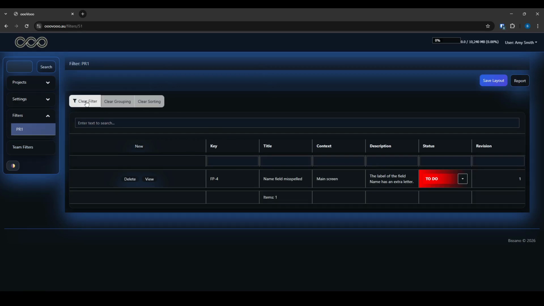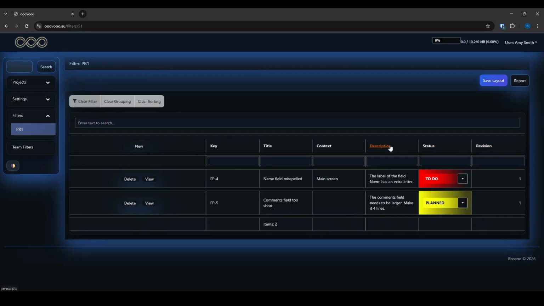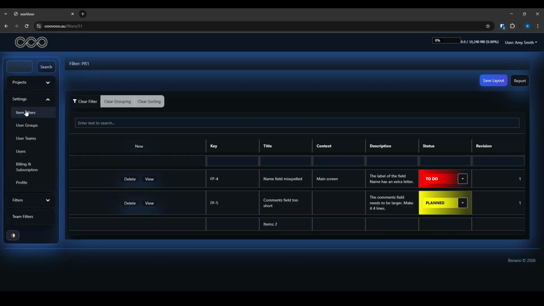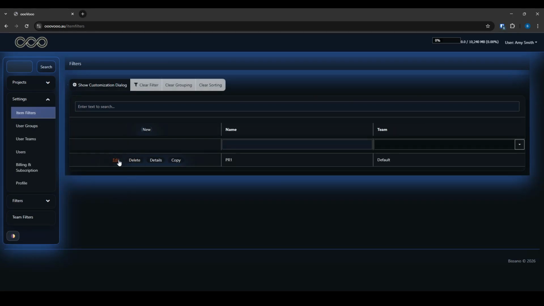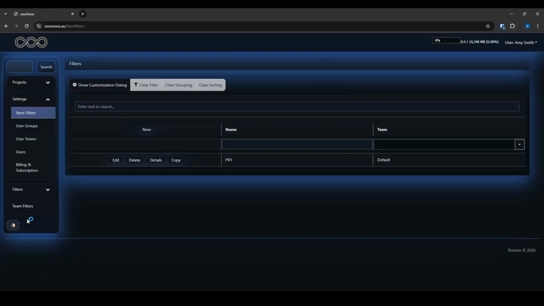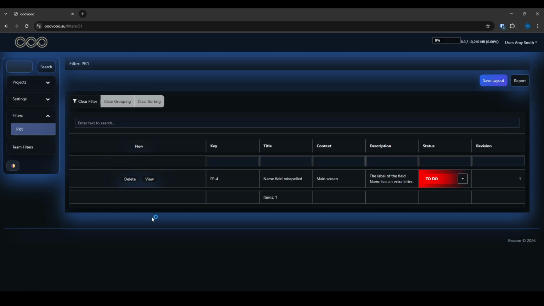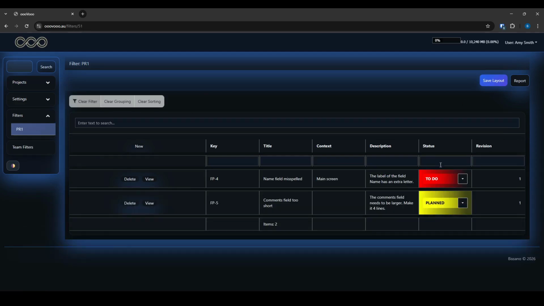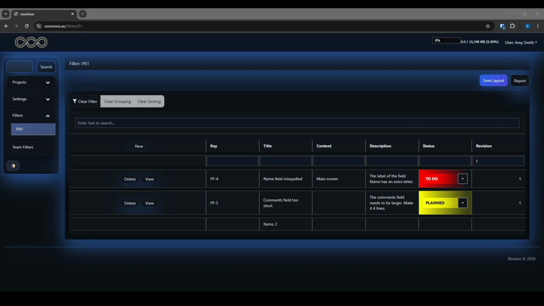You can also clear any remembered filtering if you want to reset the view. Items can be sorted by any column, making it easy to scan and prioritize work. When a filter is shared with a team, it becomes visible to all team members under Team Filters. Filters can be customized further: columns can be reordered, conditions adjusted, and layouts fine-tuned to match how you prefer to work.